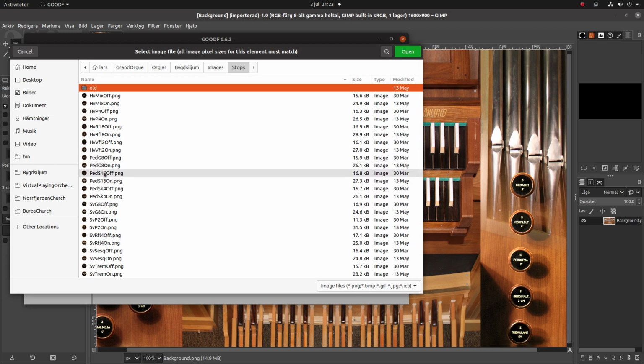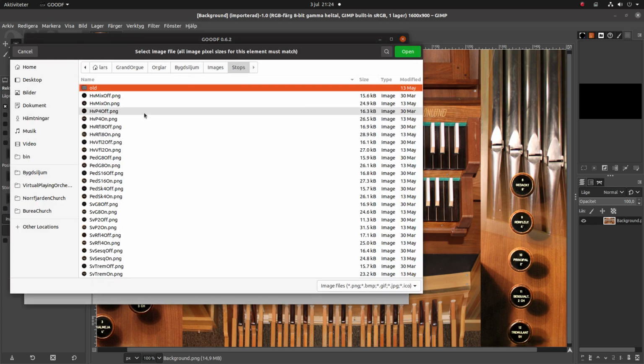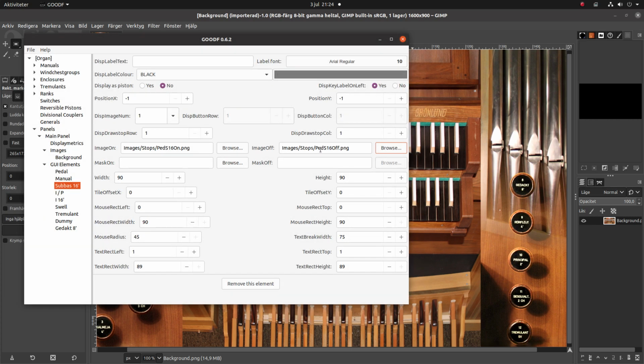Pedal subbus 16 on, and it's off image. Okay, like so, on and off. And the position will be off, of course. Let's set it at 0 and 0, so it will be in the left top corner to begin with. And also, this is to note, I'll set the text break width to 0 so that I don't get any text written from ground.org to it. Like so.